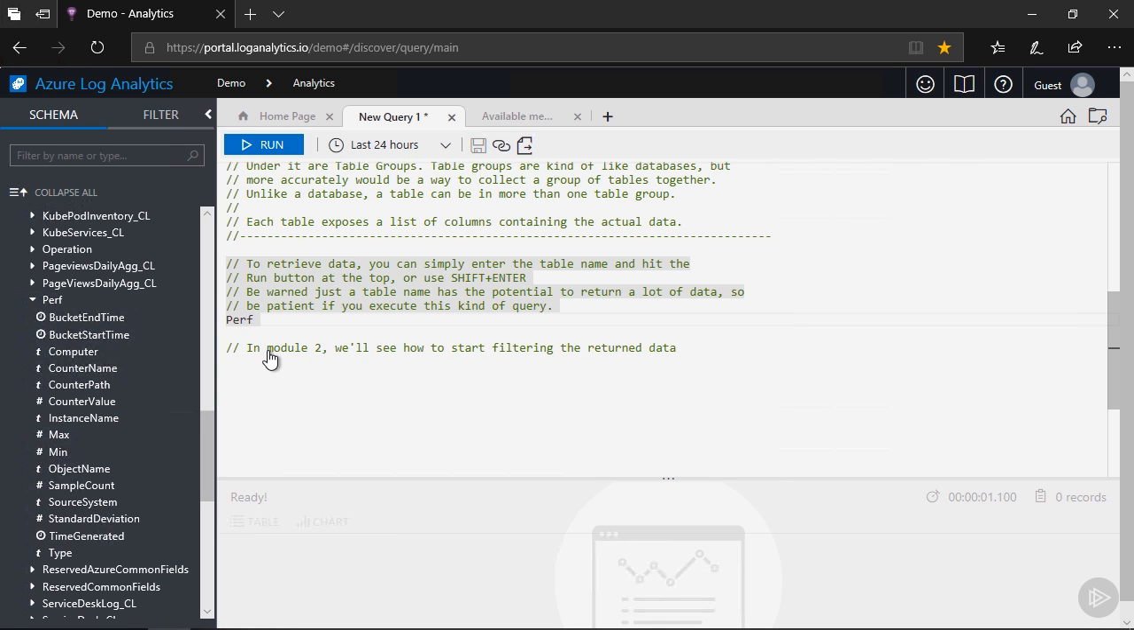I can execute a query in a variety of ways. I can click the Run button at the top, or I can hold down Shift and hit Enter. Shift-Enter is what I'll be doing for the majority of the course. So when I execute a query, you may not see the mouse go up and click the Run button, but just know that what I'm doing is holding down Shift and hitting the Enter key.